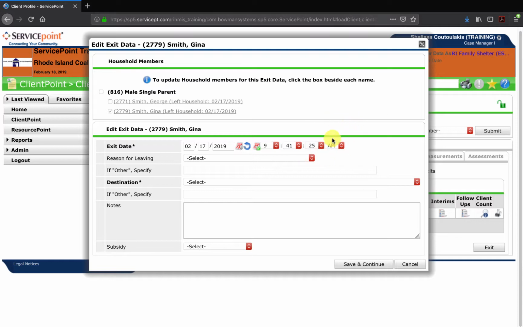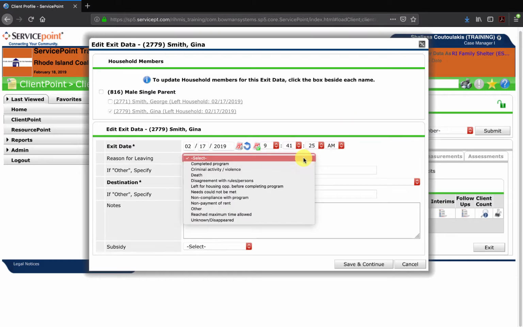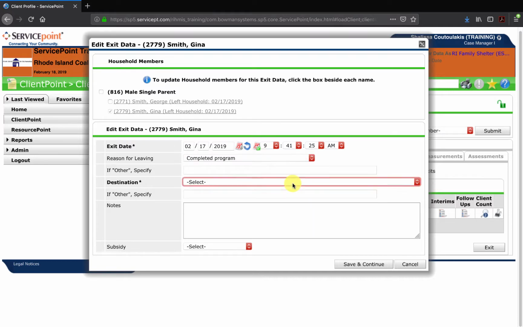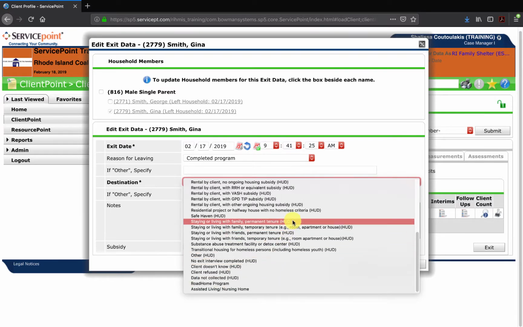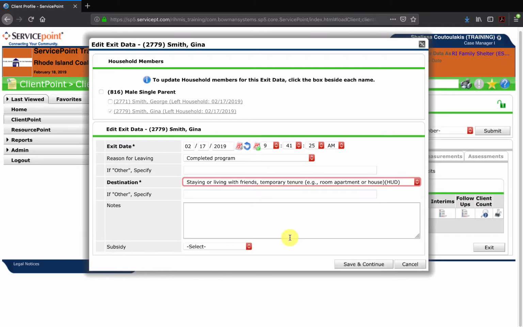We just want to make sure we exit her from our shelter for an AM time. Her reason for leaving is going to be completed program, and we're going to say that she went back to stay with friends while dad is looking for housing. So she's staying with friends temporarily, and that's the reason we're going to select.